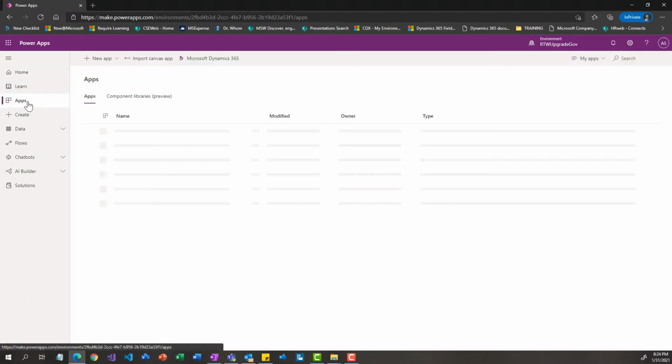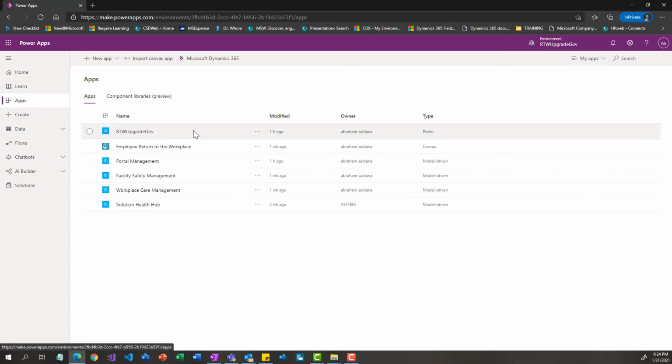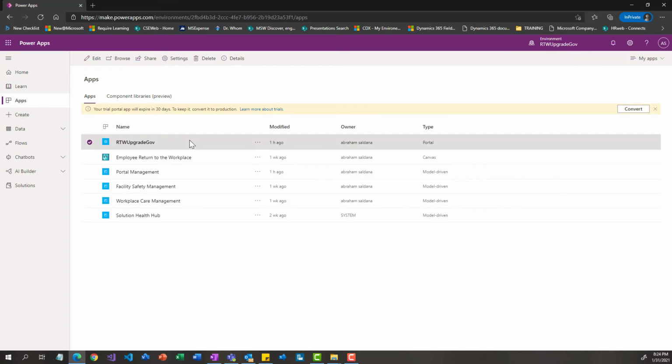Okay, now the portal should be created, and here it is. Okay, we select it again. It says the portal is going to be on trial. So now we're ready to start deploying the portal.